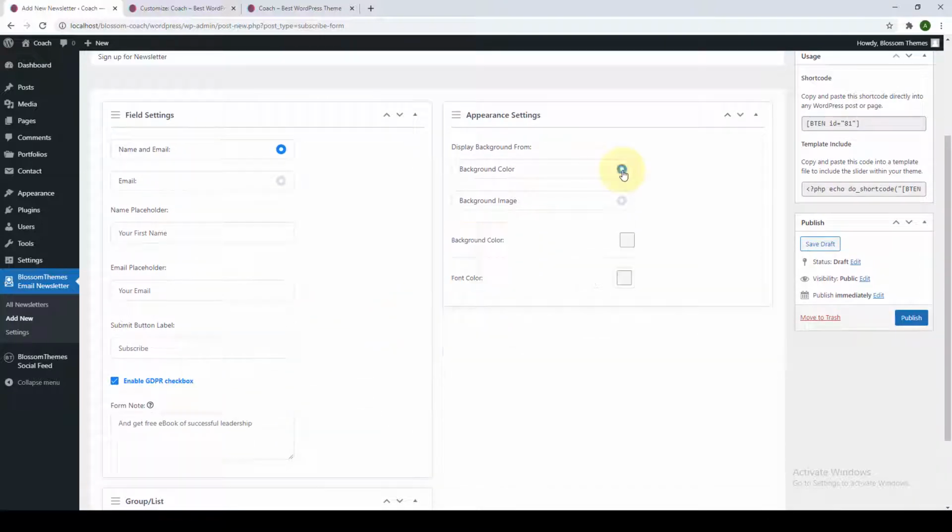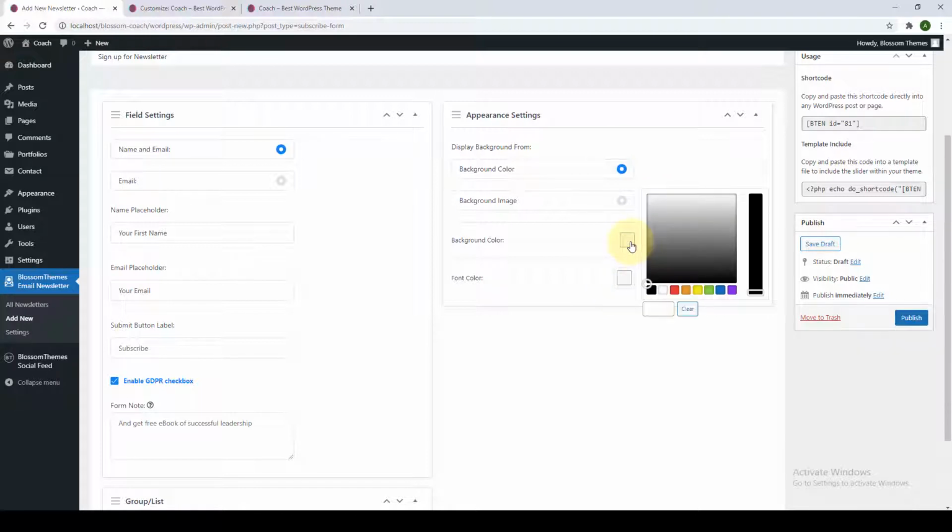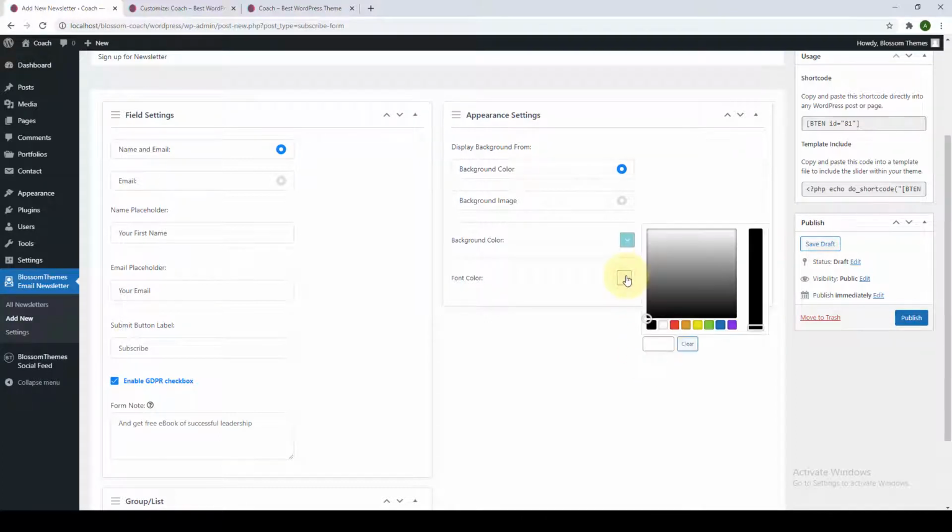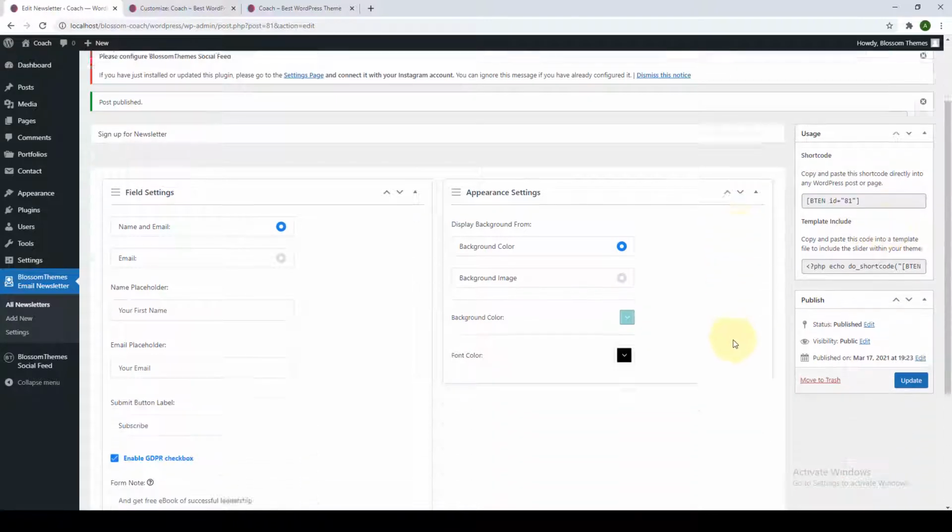I will add or select the background color. So click on background color. We have to select the color palette, move around the pointer and the slider to get to the color of our choice, or we can also add in the hex value. For our font color, click on select color. I'm going to select black and click on Publish. The newsletter has been published.